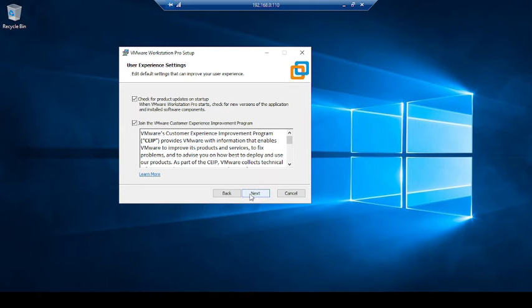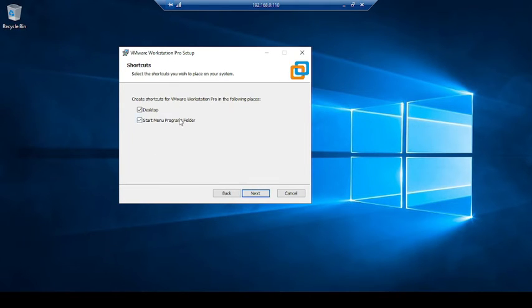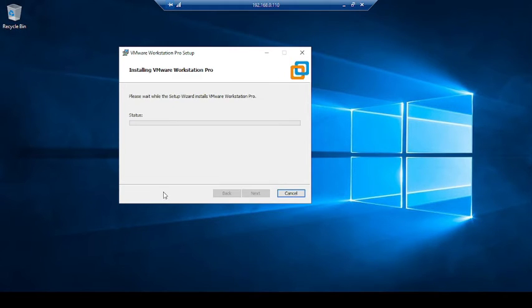Click on Next. Here you will see two options. This one is for the customer experience improvement program. Just uncheck it. If you want to see product updates, you can click on this checkbox. Click Next. You will see two options over here: one is to create a shortcut of VMware Workstation on the desktop or in the Start menu programs folder. Click Next and click on Install.